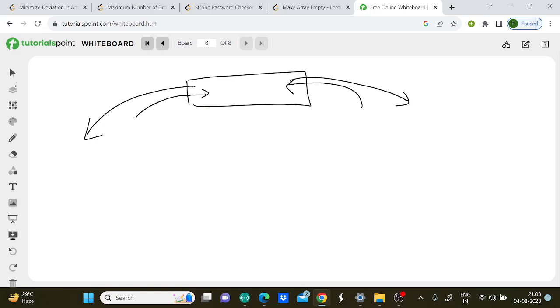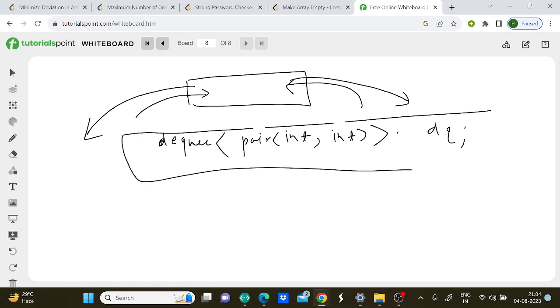So what we will do is, initially, we will have a DQ, and this DQ is going to store a pair of int comma int. Let's say the name is DQ. I will initially put a pair 0 comma n minus 1. If the number of elements in the nums array we have been given is n, then I will put the pair 0 comma n minus 1 in this DQ.